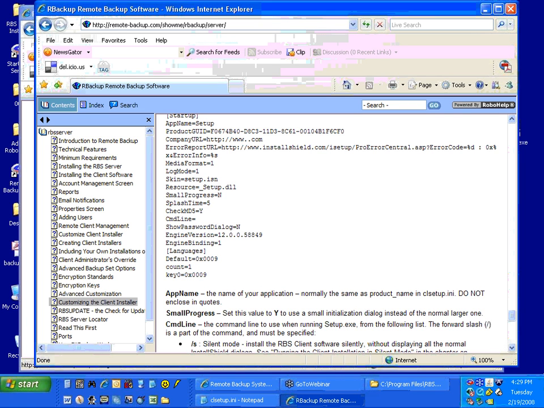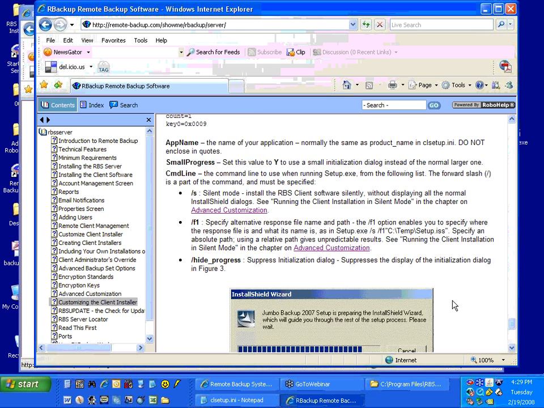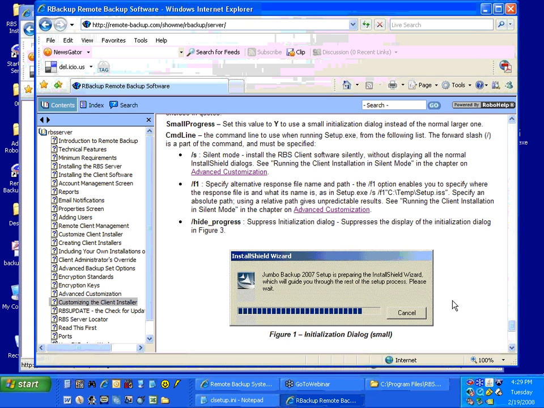CMD line, I suggest leaving that blank unless you really want to dive into this. It's used when running setup.exe from the following list. A / is part of the command. /s tells it to run in silent mode. This installs the RBS client software silently, displays absolutely nothing.